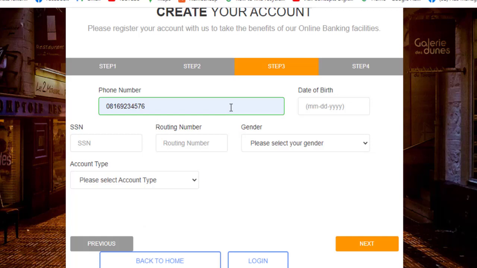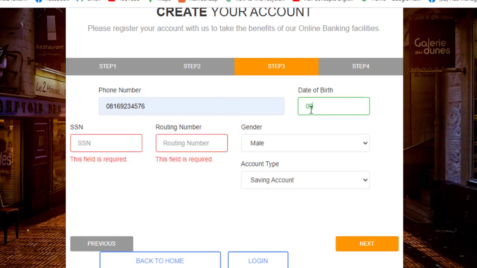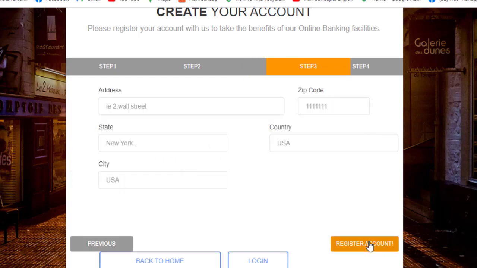And now I have to put in my phone numbers. Let me just put this as my phone number. Okay. Just put in any date of birth, 0903 and then 1982 or anything. Just put anything at your SSN number, put anything there. And this routing number too, you can put anything there also. So I think we're good to go now. We've filled all the forms and we can now continue.